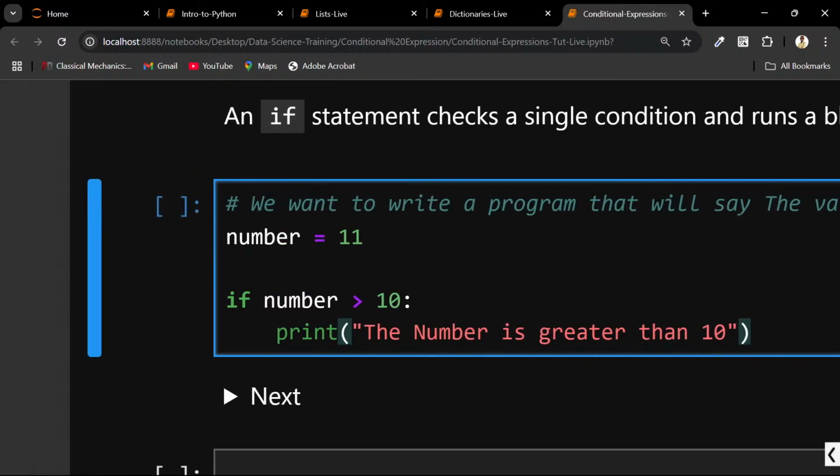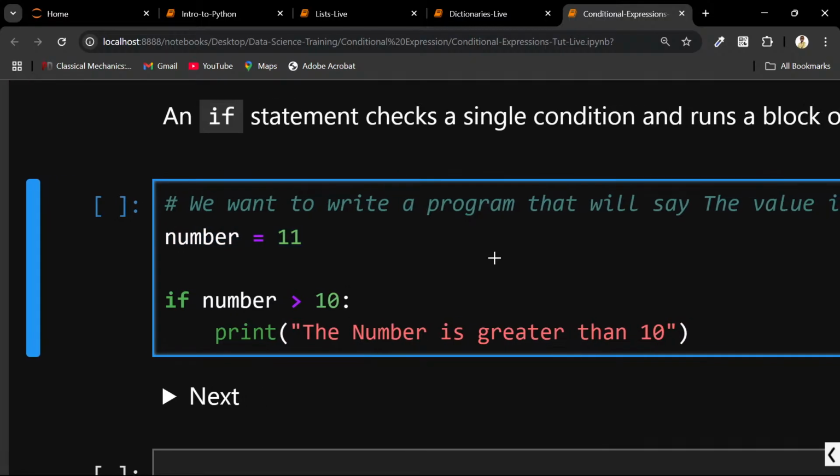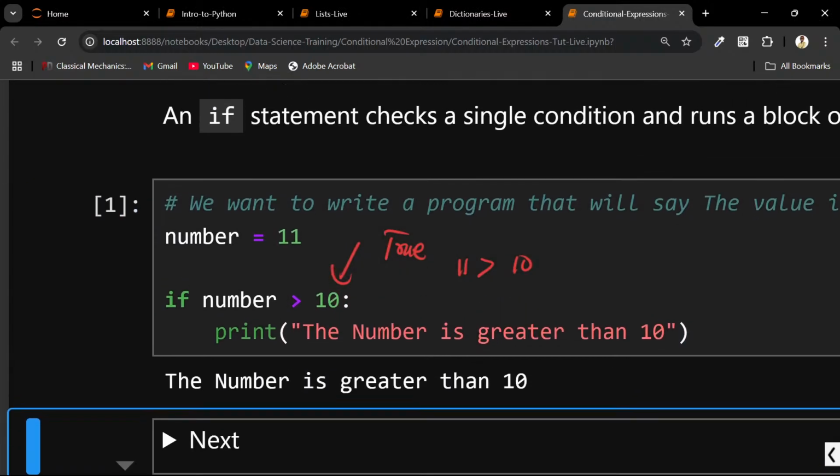It's simple as that. So the number is equal to what? We set number to be equal to 11. So this condition will be true, because number is 11, and 11 is greater than 10. So when you run this, let's run this.